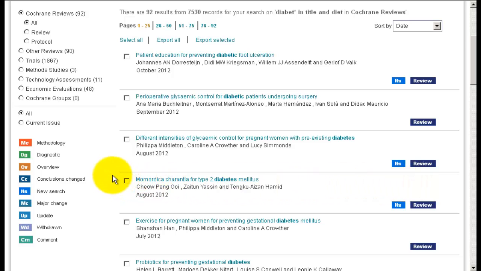Here's a chance to look at the search result limit options in the menu on the left. Now you can use the color-coded boxes to see what type of review you're looking at. If you hover your mouse over the box, it gives you a definition of that type. You can also see how many of your results fall into various categories here.